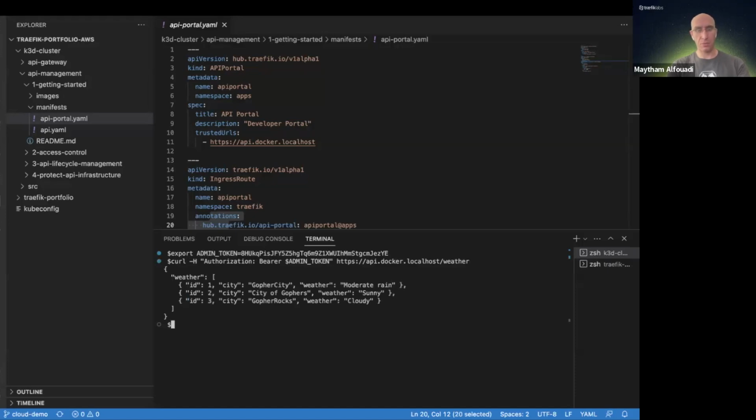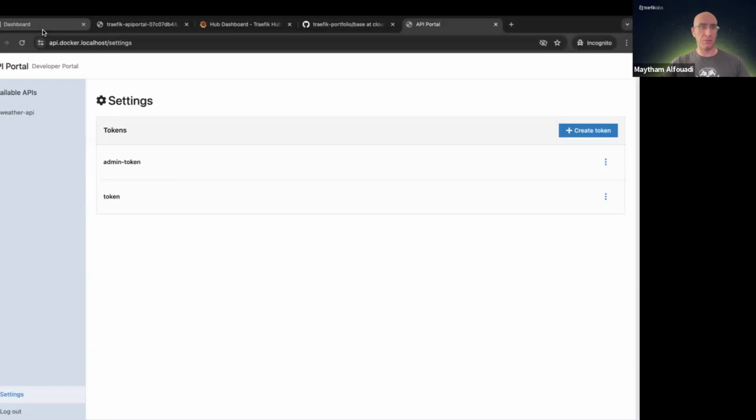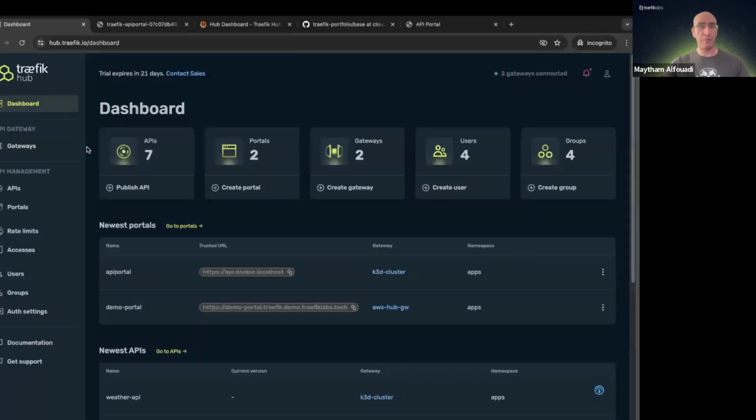And now we are able to interact with our API successfully. So now we have promoted our application to be managed by the Hub API Management Services. Let's see what other features we can utilize to manage our APIs at scale. With that, you will have access to the Hub API dashboard.